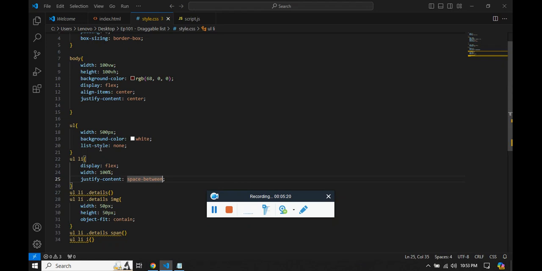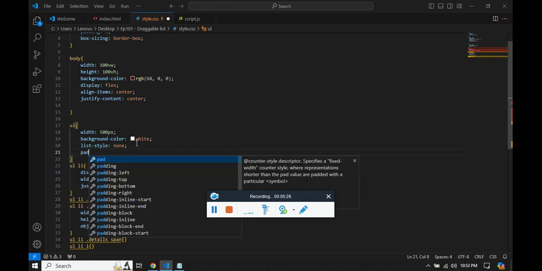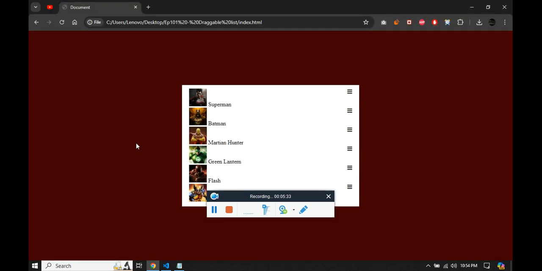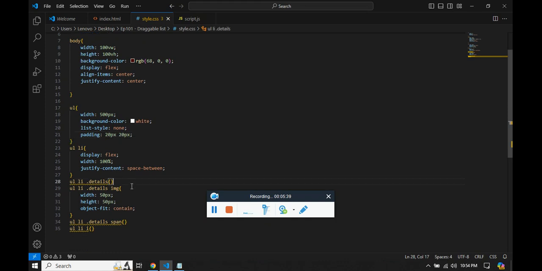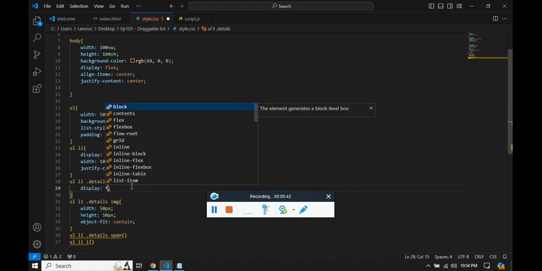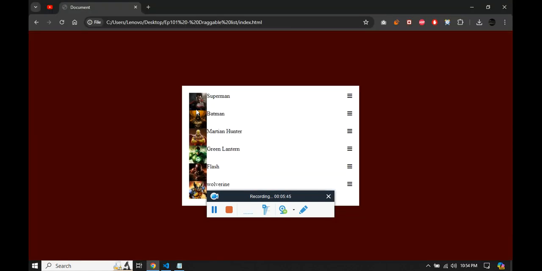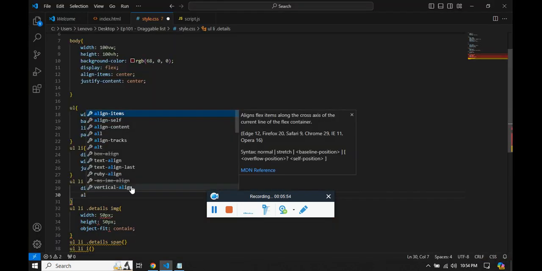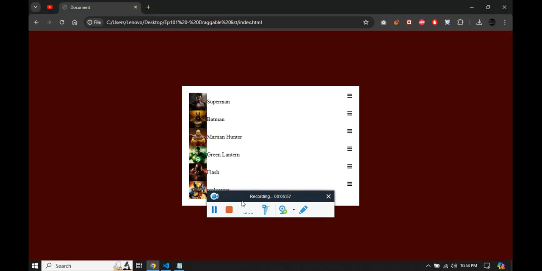Cool. Now let's just add padding to the list item, or it's better to add padding over here: top and bottom 10 pixel, left and right 20 pixel, or 20 would work. Now you see inside details we have image and span. Again we can use display flex so that they act side by side. Now I want it to be available at the center of the image, so what I can do is make align items center. Now you'll see it's at the center of the image.